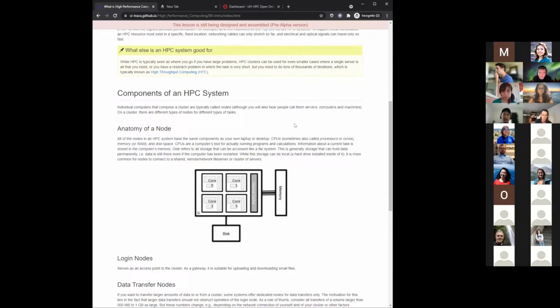So what actually makes up a node? All nodes on an HPC system have the same components as your laptop or desktop would have. They have a CPU, sometimes also called processors or cores. They have memory or RAM, and disk space. CPUs are a computer's tool for actually running programs and calculations.